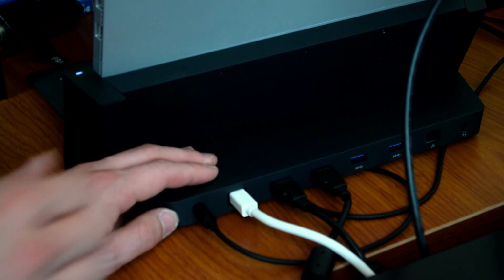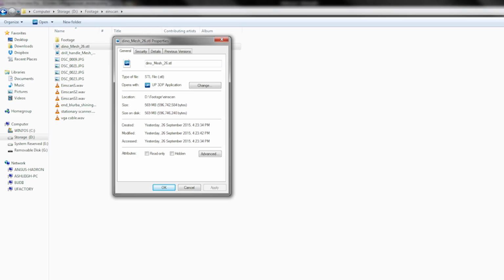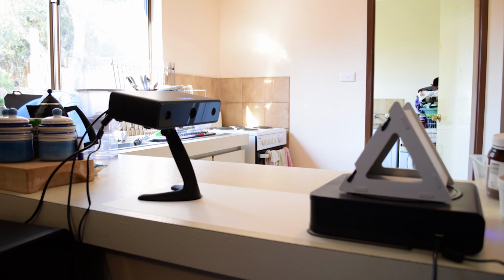Although initially I was looking at using my Surface Pro to do the scanning, I decided to use a much beefier computer, because these files can export at around half a gig in size. So I went to the kitchen and started using my workstation.